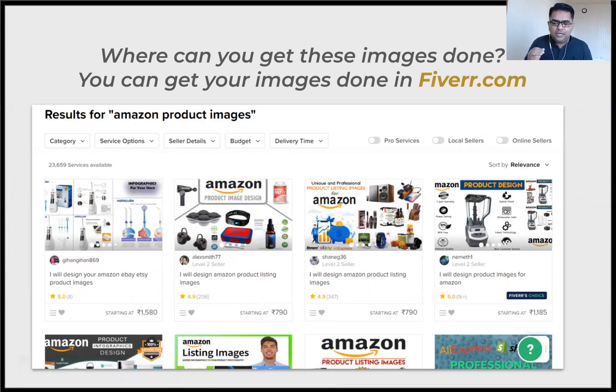This is very important. You need to make a note of this. You should not be cheap on your images, because this image is going to sell your product day in and day out, maybe for a couple of years to come. So you have to spend some comfortable money on your images so that it looks premium, so that it looks attractive, so that it converts more visitors into buyers.